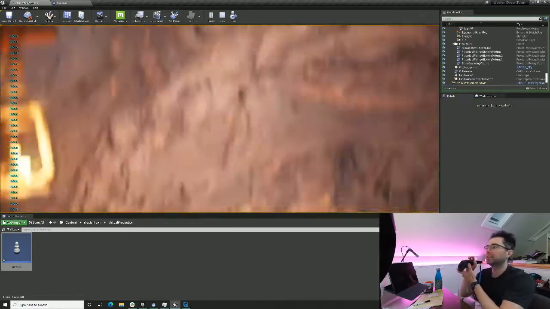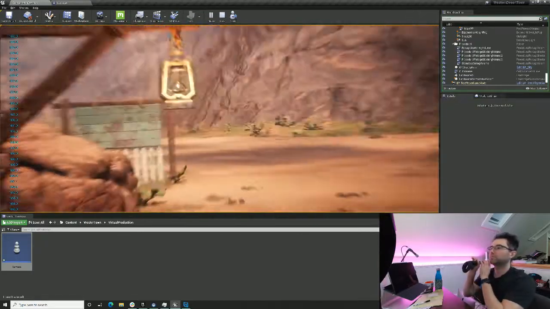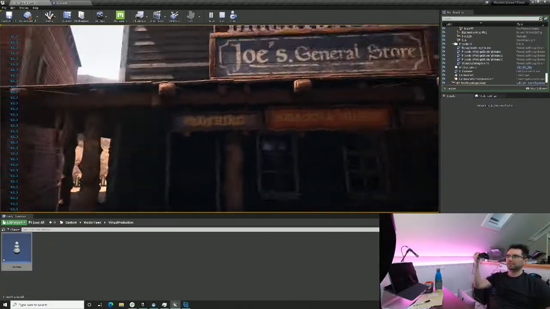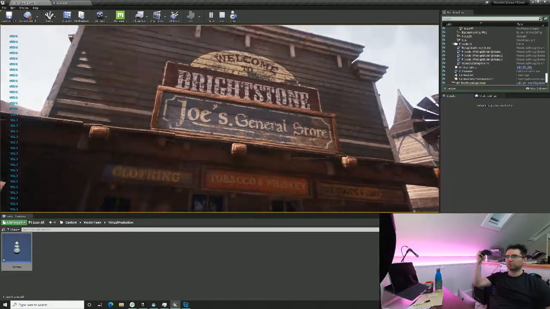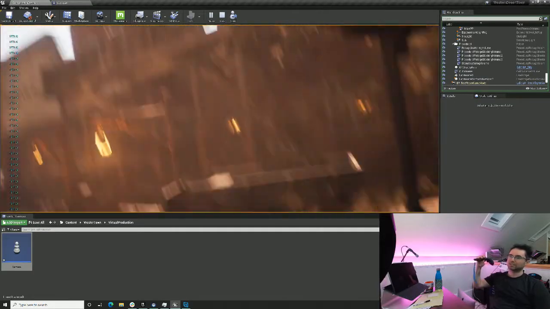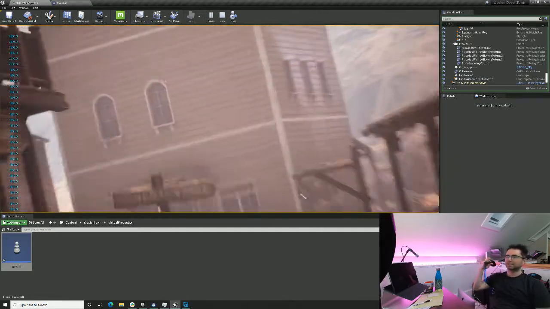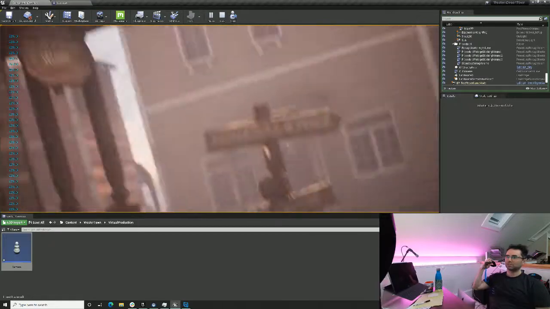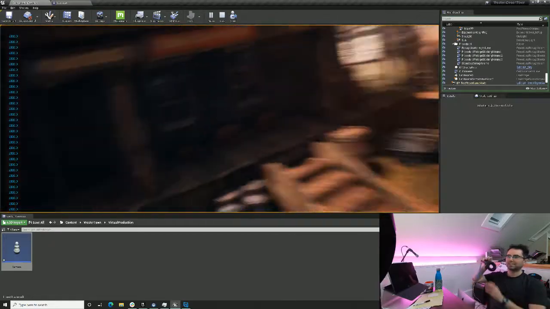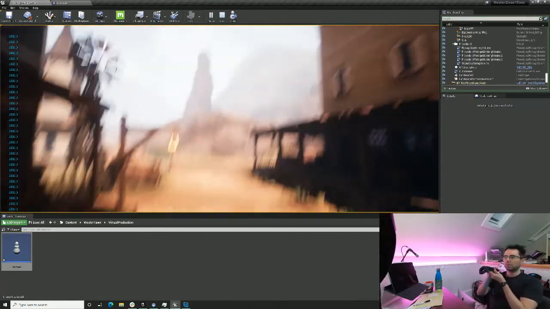And then let's zoom out. Then look around. Where else we got? Got Joe's General Store. And then whoop. The hotel. Whoop. Anyway, this part's working pretty well.